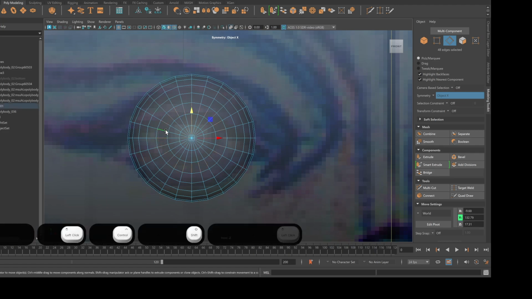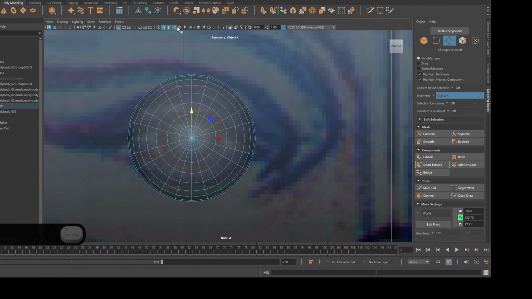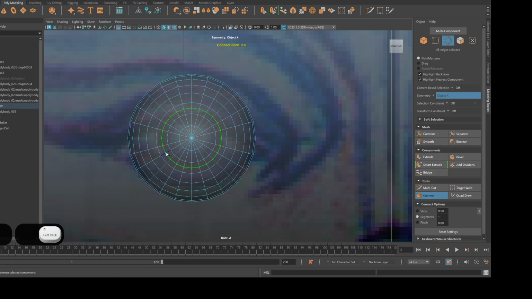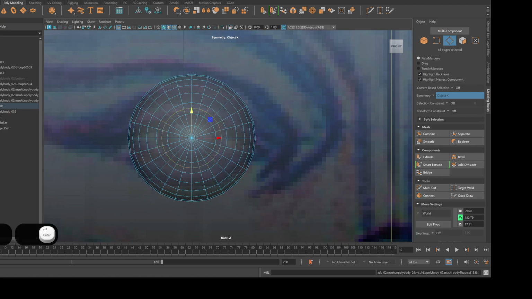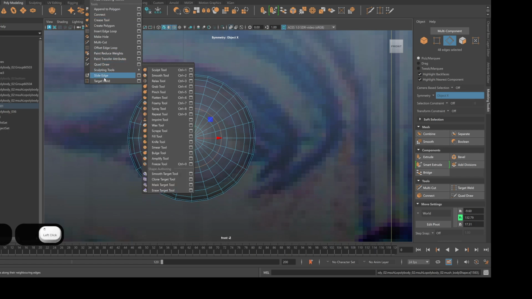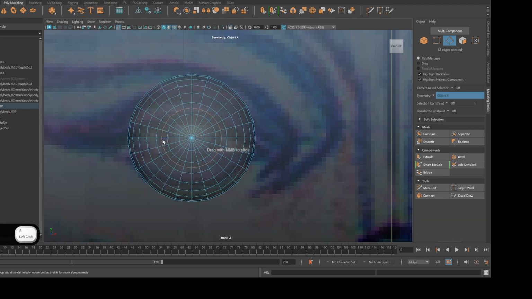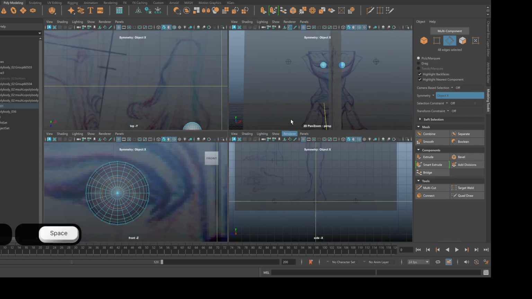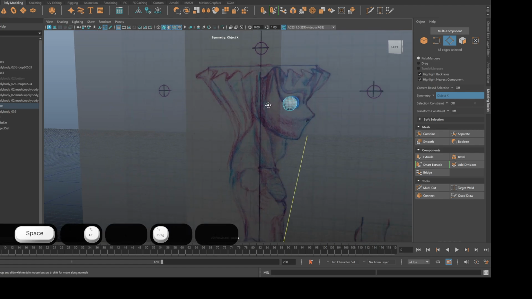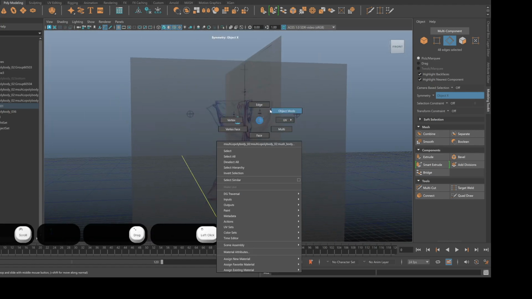So I can grab this one here and we can use the connect tool. If I want to get it right to the edge of where we want the iris to be, then we use the mesh tool slide edge tool. And we just slide that edge right where we want the pupil to be inside of there. And that should be good. Okay, the eyes are ready.